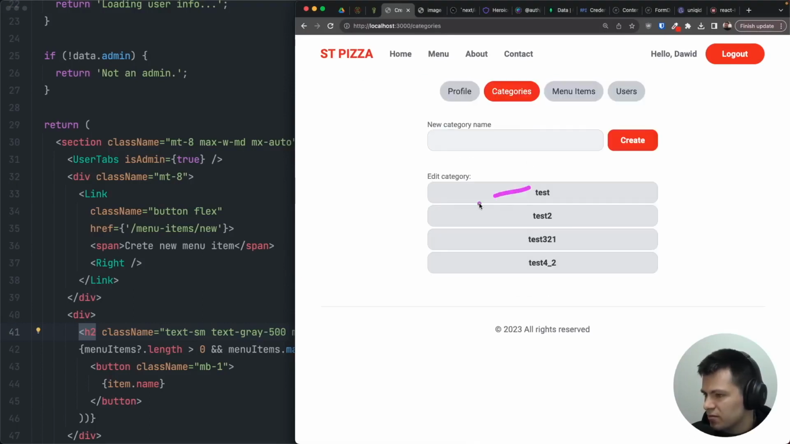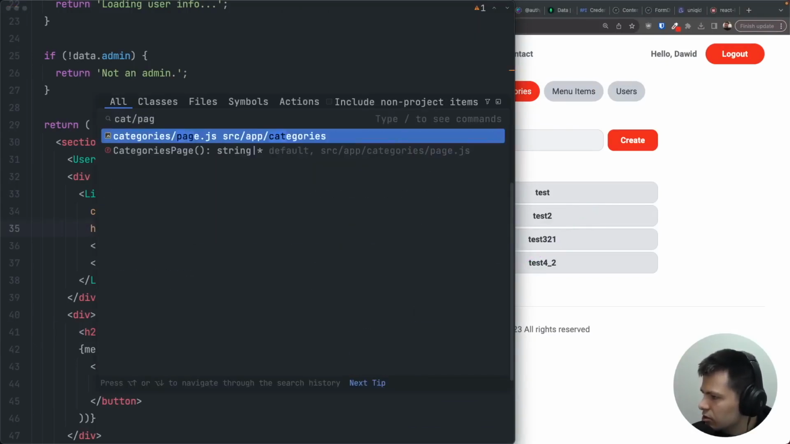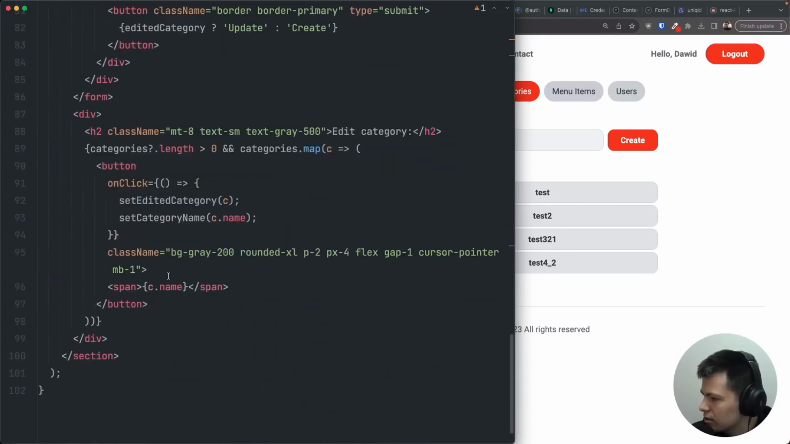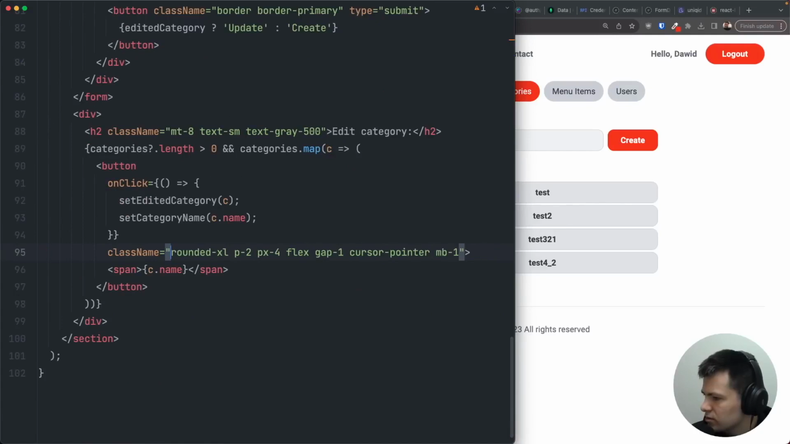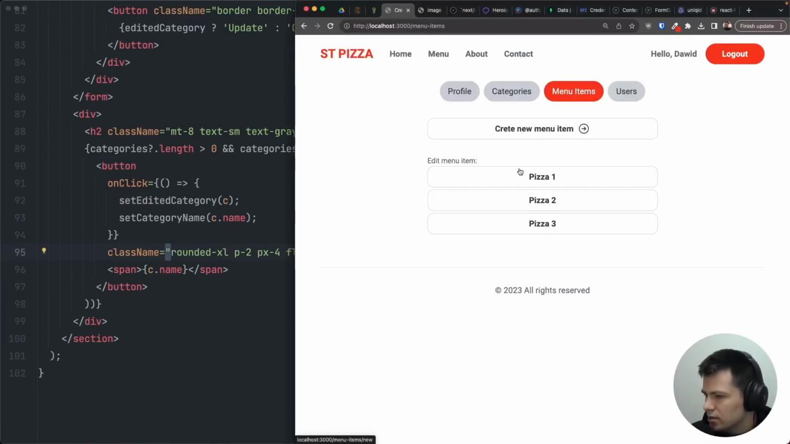I don't like that for categories. Those are gray. Let's go back to categories page and let's see why those are gray. We have this background gray 200 on those buttons. So let's remove it. And now those are white as well. All right, so this works nice.